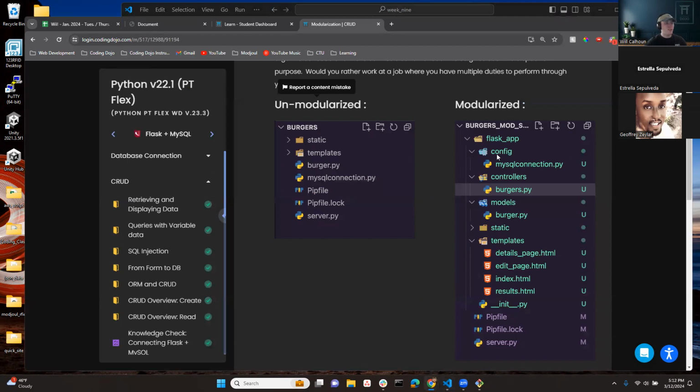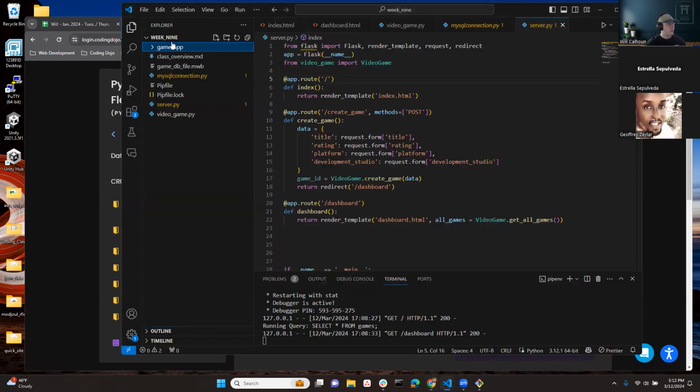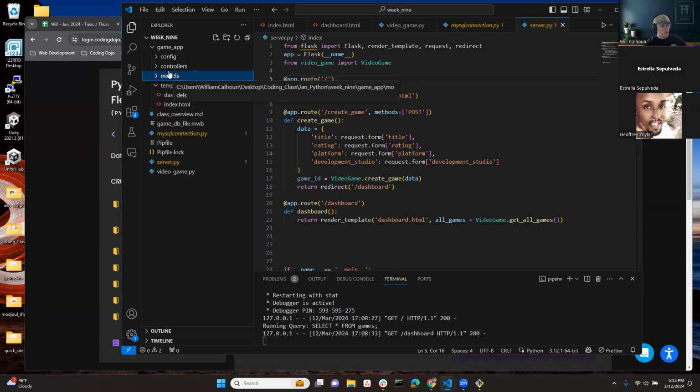What I'm also going to do is add 3 more folders. I have templates, that's fine, but I need my config folder, my controllers folder, and my models folder. Within game app, I'm going to create config. Within game app again, controllers. And lastly, within game app, models. As you can assume, these are where we're going to have all of our model files, our config file, and our controllers. This is the functionality of what we're doing.